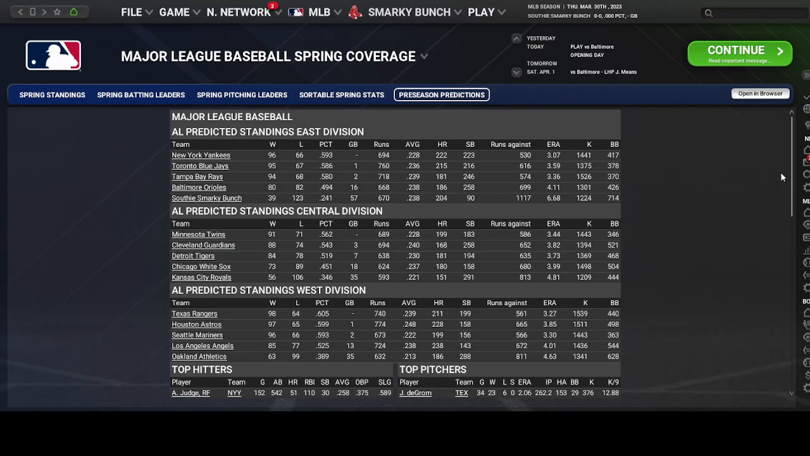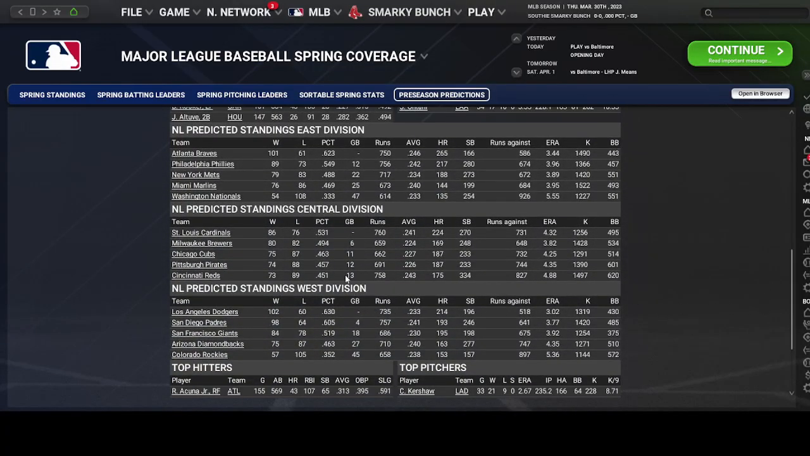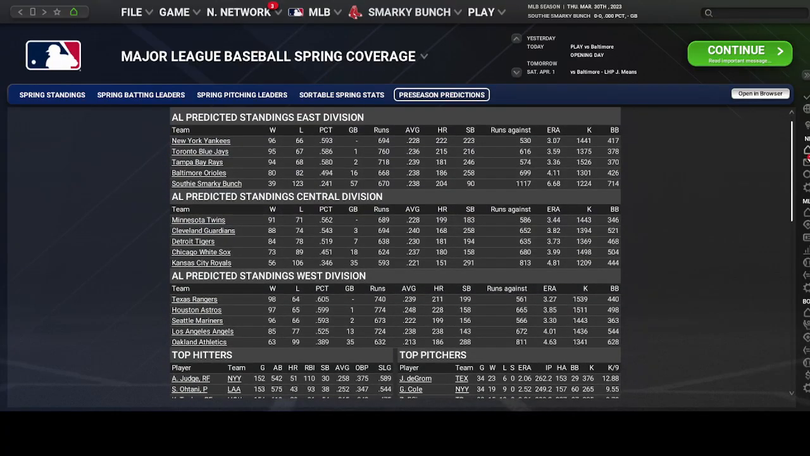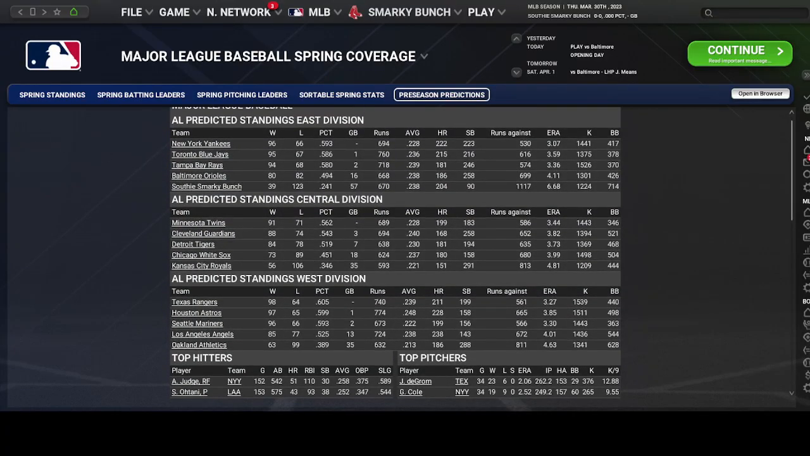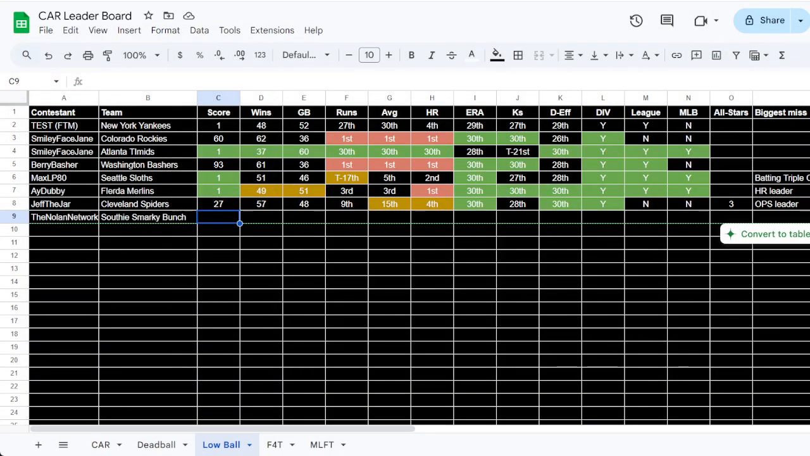All right, 39 wins is a projection for Nolan's team. In the NL, no one's below 50, even the Rockies at 57, the Nationals at 54. Now, if we go back to the leaderboard, 37 wins would put you in a tie with Smiley Face Jane for the worst record that we've had in low ball creator roster.